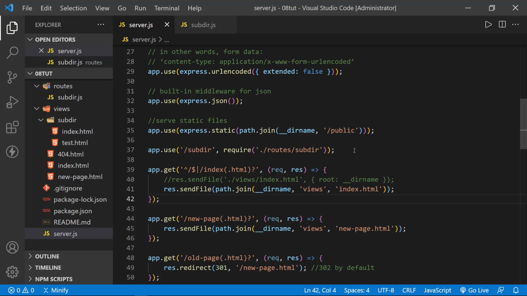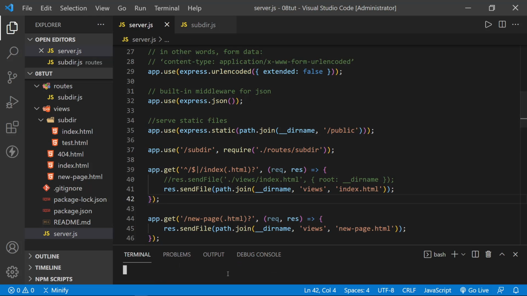I'm going to press Control and the back tick, but you can go to the terminal menu and open a new terminal window. And if you remember, we type npm run dev. And this will start our local dev server with NodeMon, which will listen for any changes. And it's on port 3500.